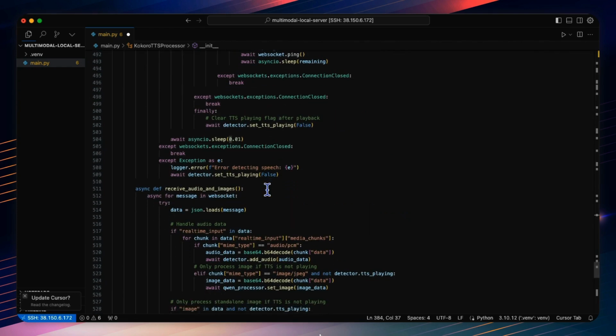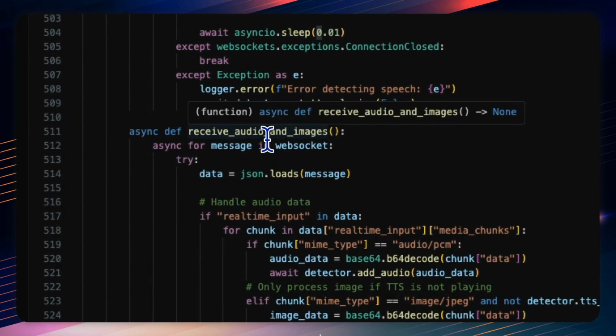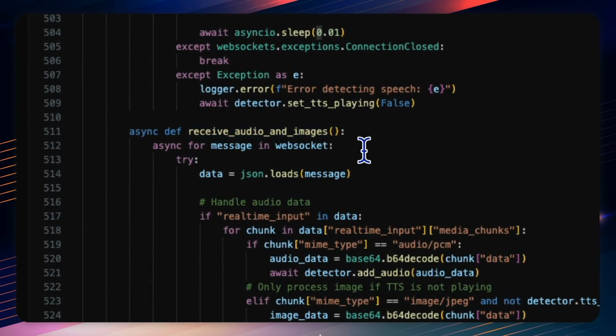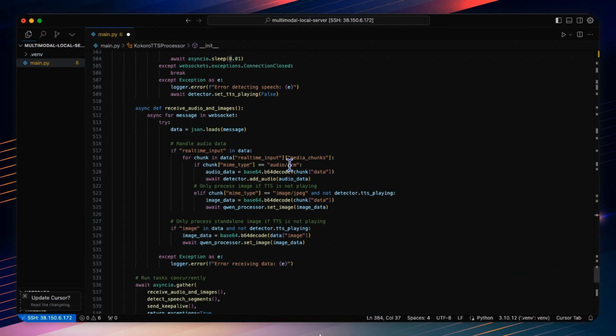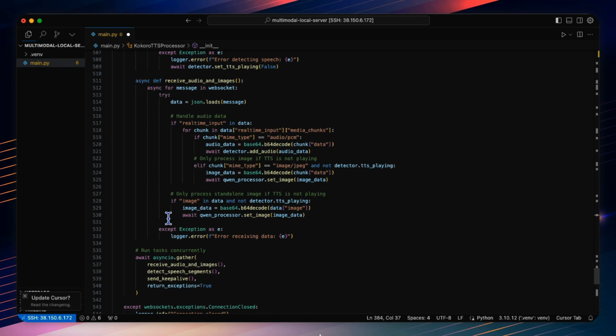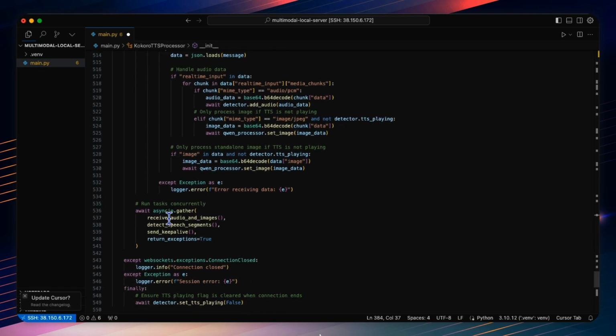And we also have the receive audio and images function to listen for incoming messages from the client, including the audio PCM and image JPEG. It parses the JSON payload to extract them and passes them to the appropriate processing functions. And we use asyncio gather to group the receive audio and images, detect speech segments, and keep alive functions together to be run concurrently.